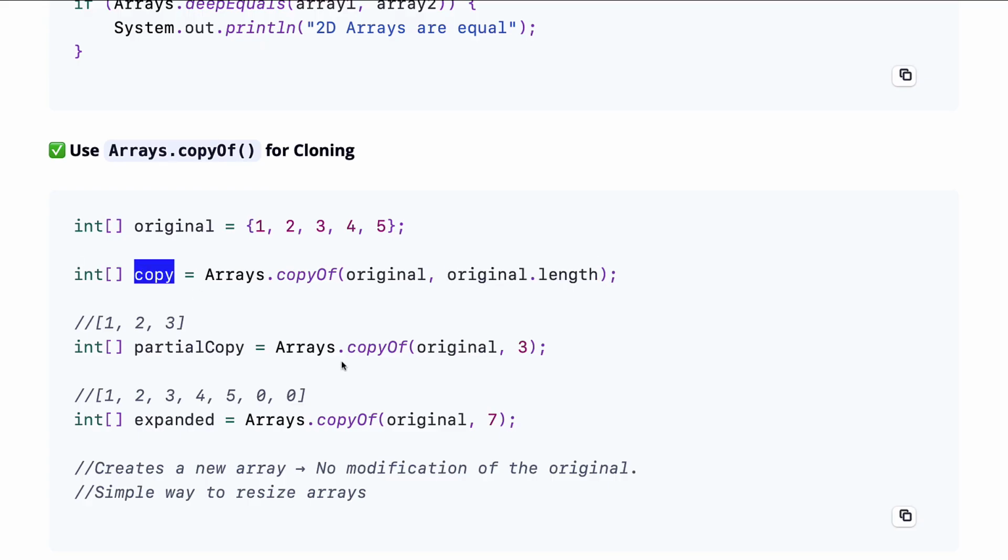You can also create a partial copy. So I can copy the first three elements as well. So Arrays.copyOf(original, 3). Or you can say I would want to create an array of length 7. So this is 5 elements, and I want to create an array of length 7. That would mean that the last 2 digits would be filled with zeros, the default value. So Arrays.copyOf creates a new array and it does not modify the original array.